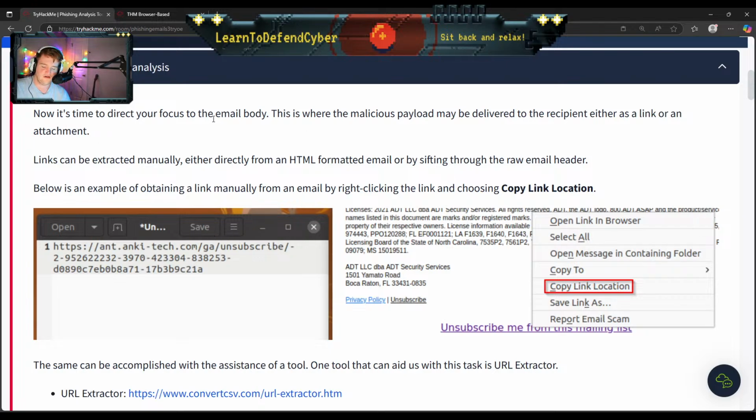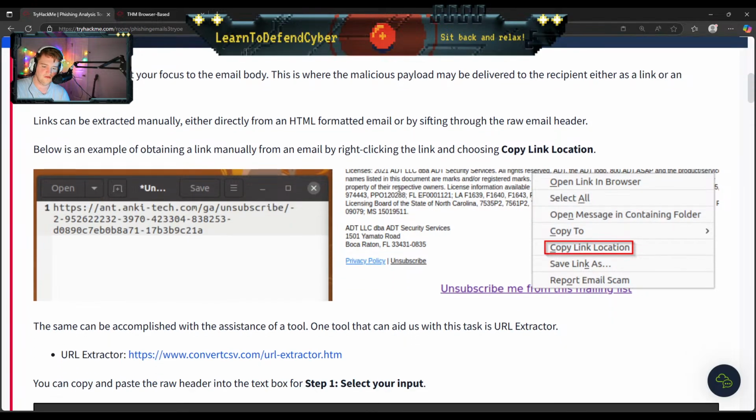It's time to direct our focus to the email body. This is where the payload may be delivered to the recipient, either as a link or an attachment. They can be extracted manually, either from the HTML formatted email or by sifting through the raw email header. So, looks like we're going to the email, and then we're right-clicking and doing copy link location.